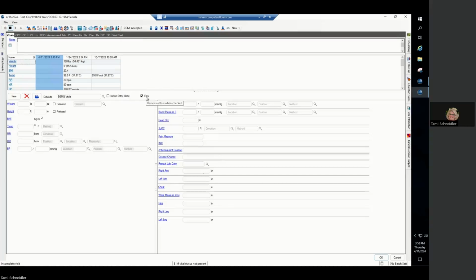You also see there's a box here that shows the flow. This is going to show your vital signs in a left to right fashion over time. So I'm going to go ahead and document my patient's vital signs. You can tab through these options if you would like to, or you can point and click. The BMI auto calculates based on the weight and height that you put in. You can see you've got a refused button if you need to use that.